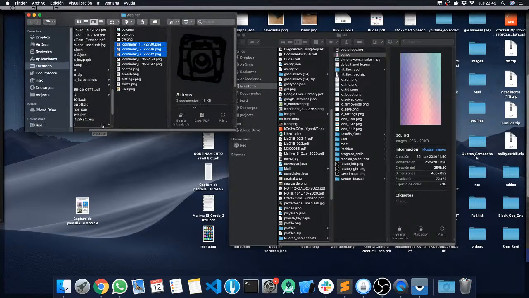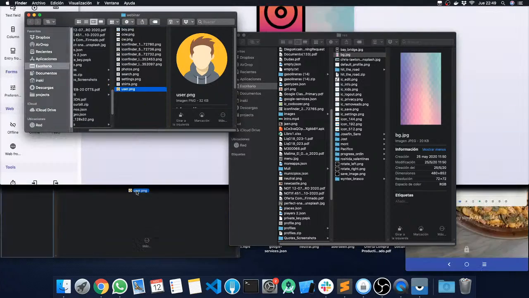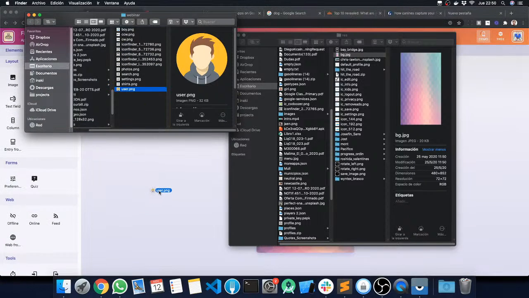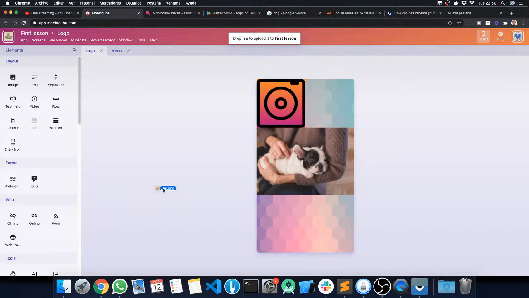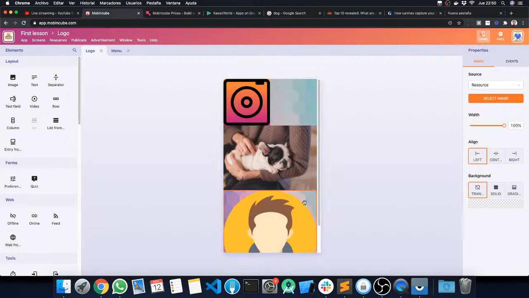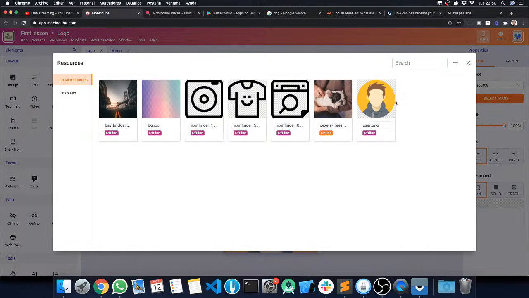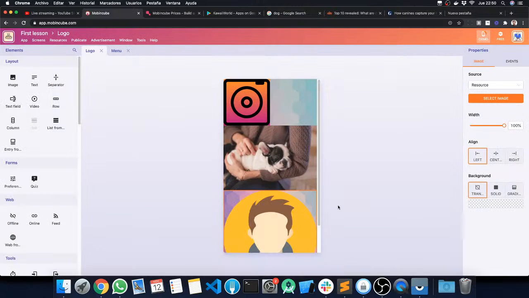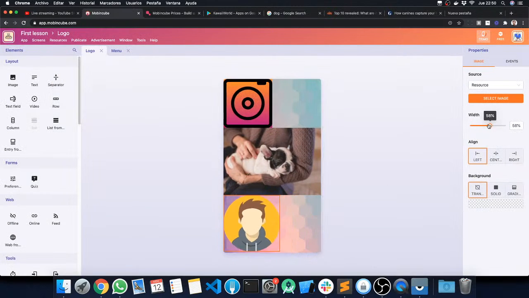For example, this one. You can just drag and drop your image, not to the resource manager, but directly to the screen. You see? If you drop an image here, it will add an image element, and it also added my image to the resource manager. So that's super cool.